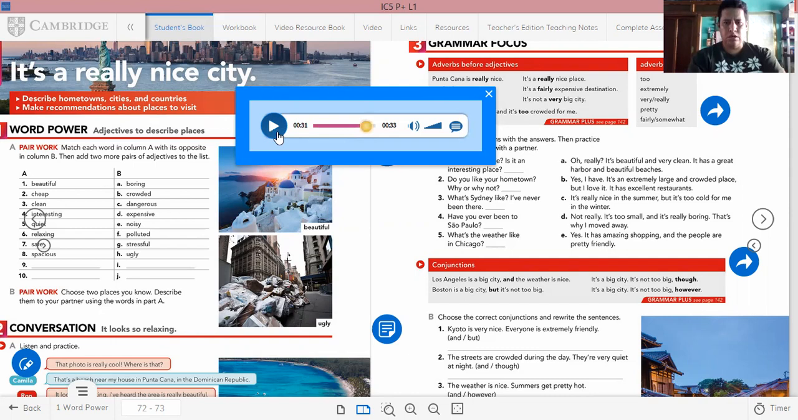Los Angeles is a big city and the weather is nice. Boston is a big city, but it's not too big. It's a big city, it's not too big though. It's a big city, it's not too big, however. Continue with this exercise.